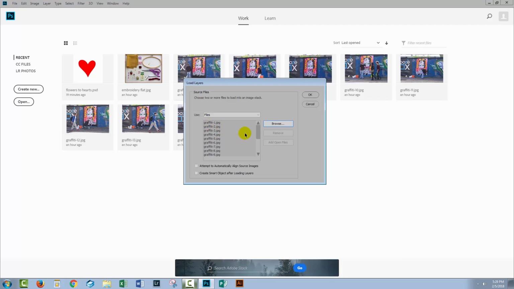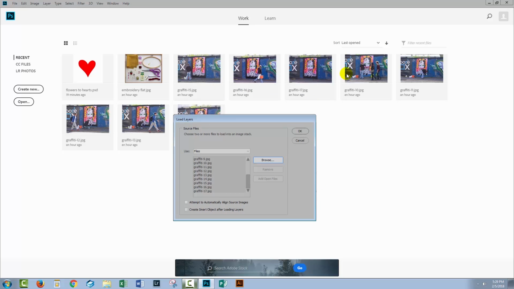You can see that the images are going to be imported into Photoshop in a sequence. I have an option for attempting to automatically align the source images. You would use that if it's important to you that the images are aligned properly. In this case, I shot this sequence not on a tripod and deliberately moving the camera slightly between each shot so that I would get some additional movement. I don't want to destroy that movement, so I'm not going to attempt to automatically align source images.